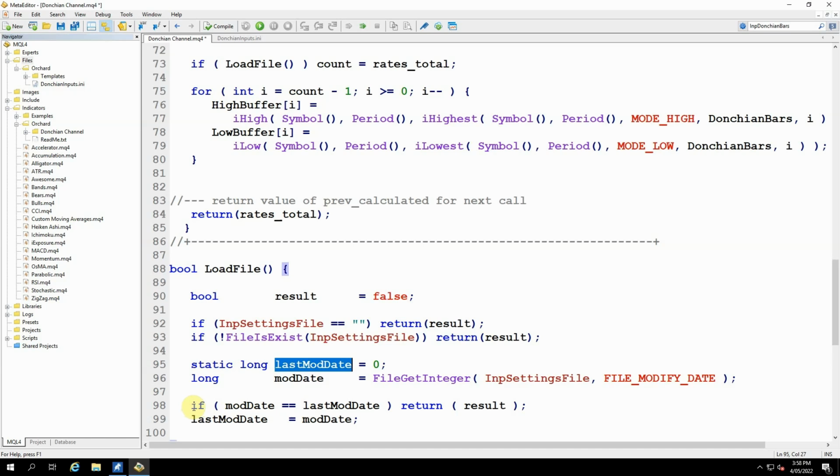And then in this statement, if mod date is equal to last mod date, I simply return result, which so far is still false, so I won't bother to read the file because the mod date hasn't changed. If it has changed, then I'm simply going to update last mod date there equal to mod date, so that next time we come through here, it will pass this test, and then I'll carry on with the rest of the code for loading the file.